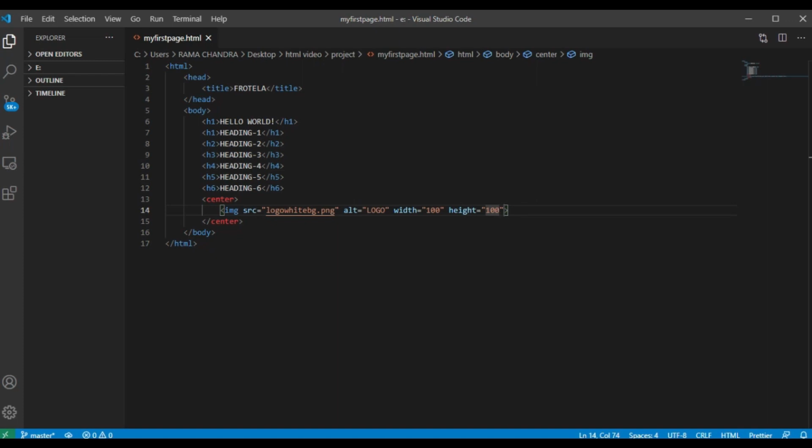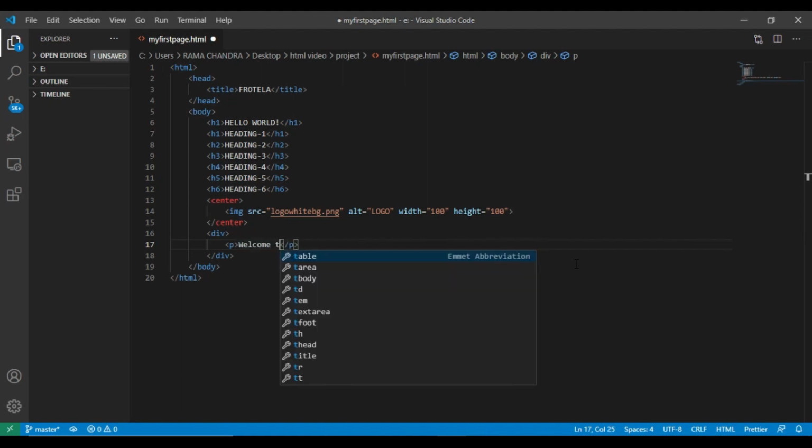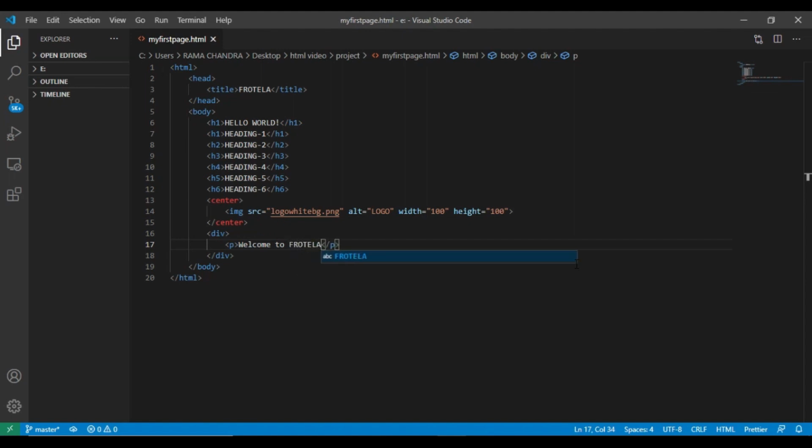Now let us create a div tag in our HTML document. Div tag defines a division or a section in an HTML document. It is used as a container for HTML elements. Let us create a paragraph tag in our div tag. Now let's save it and view it in the browser.